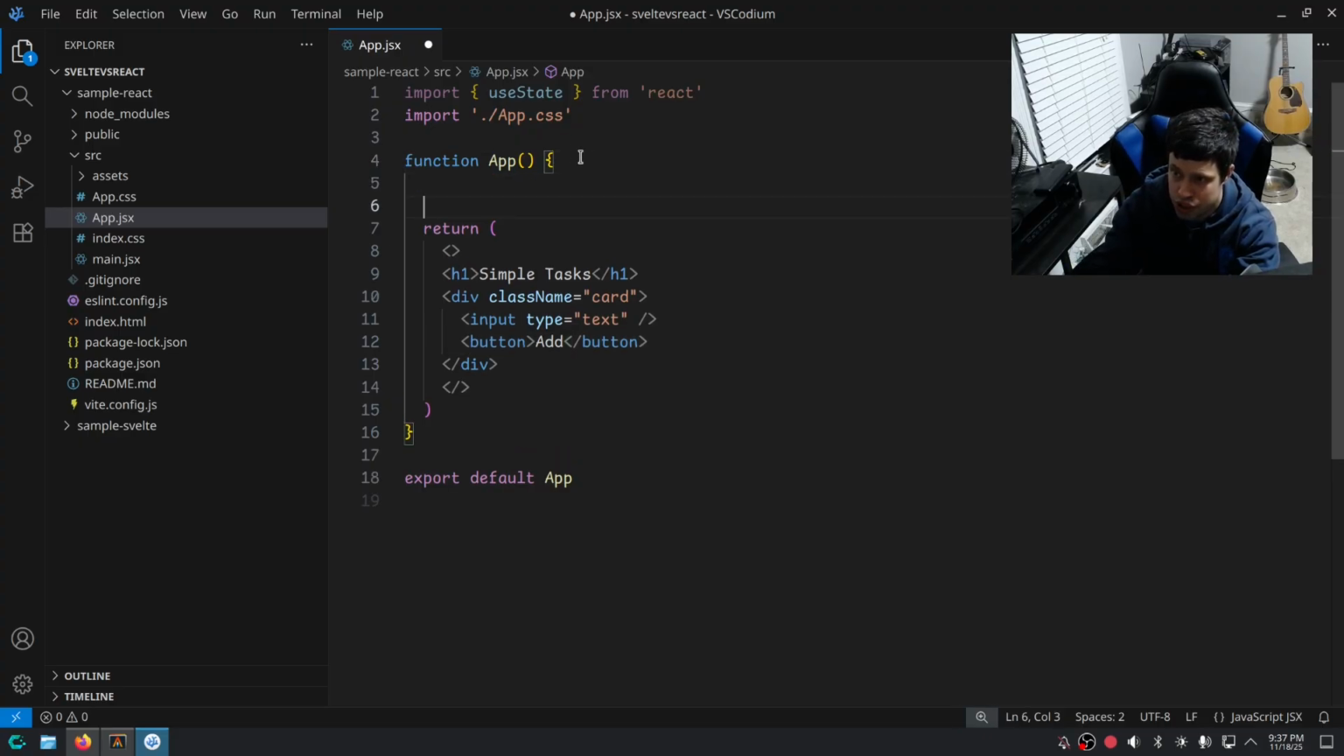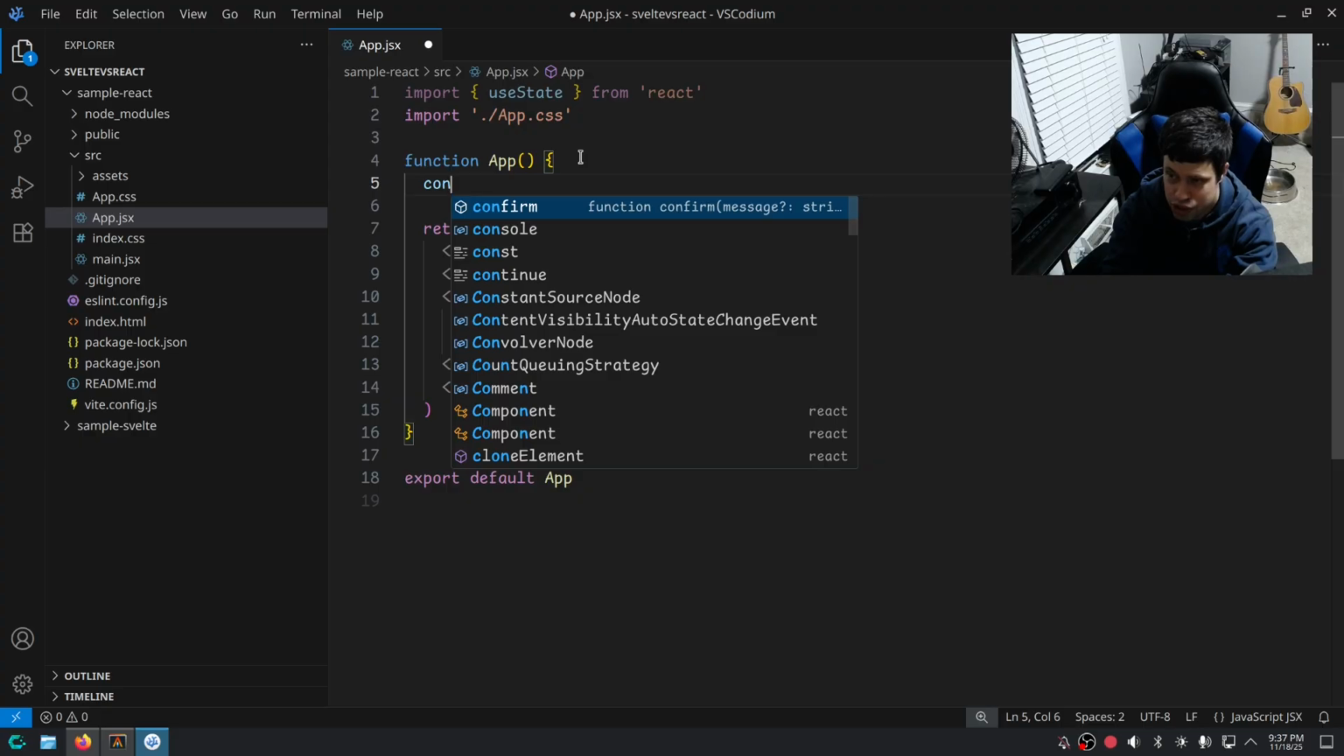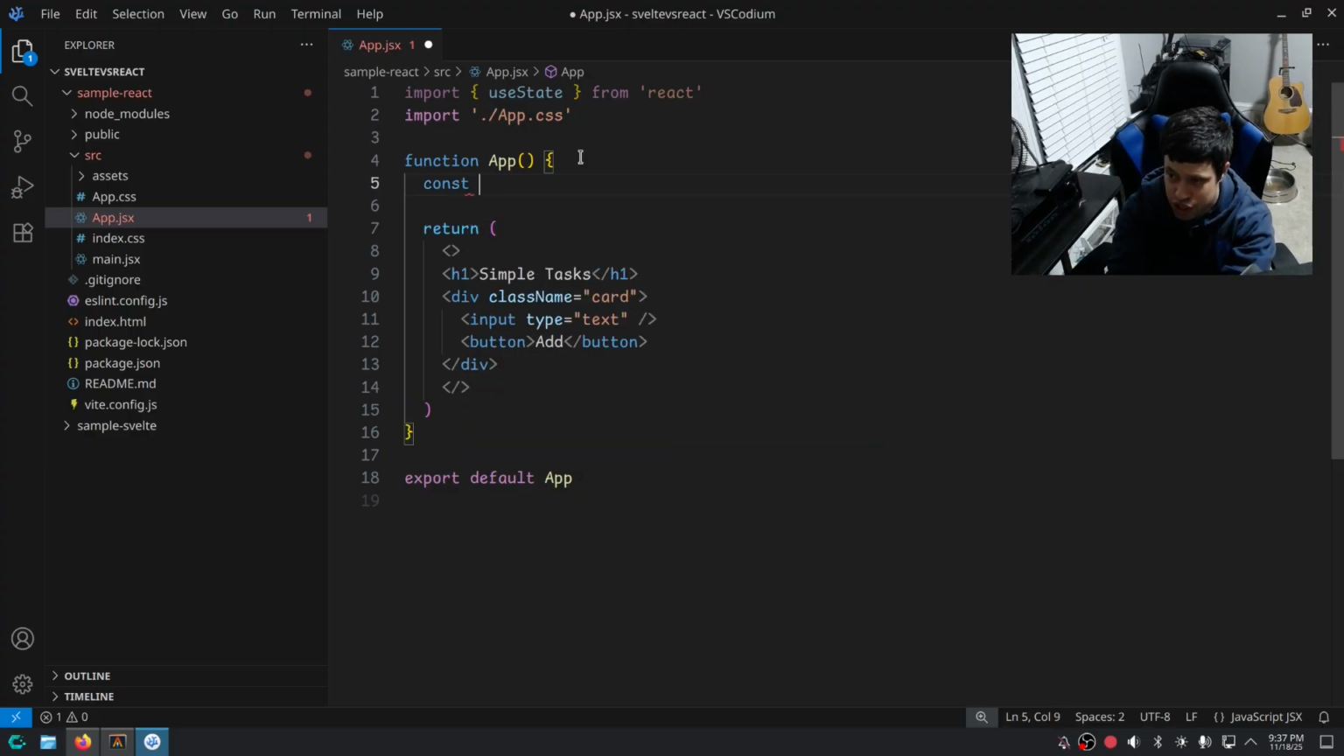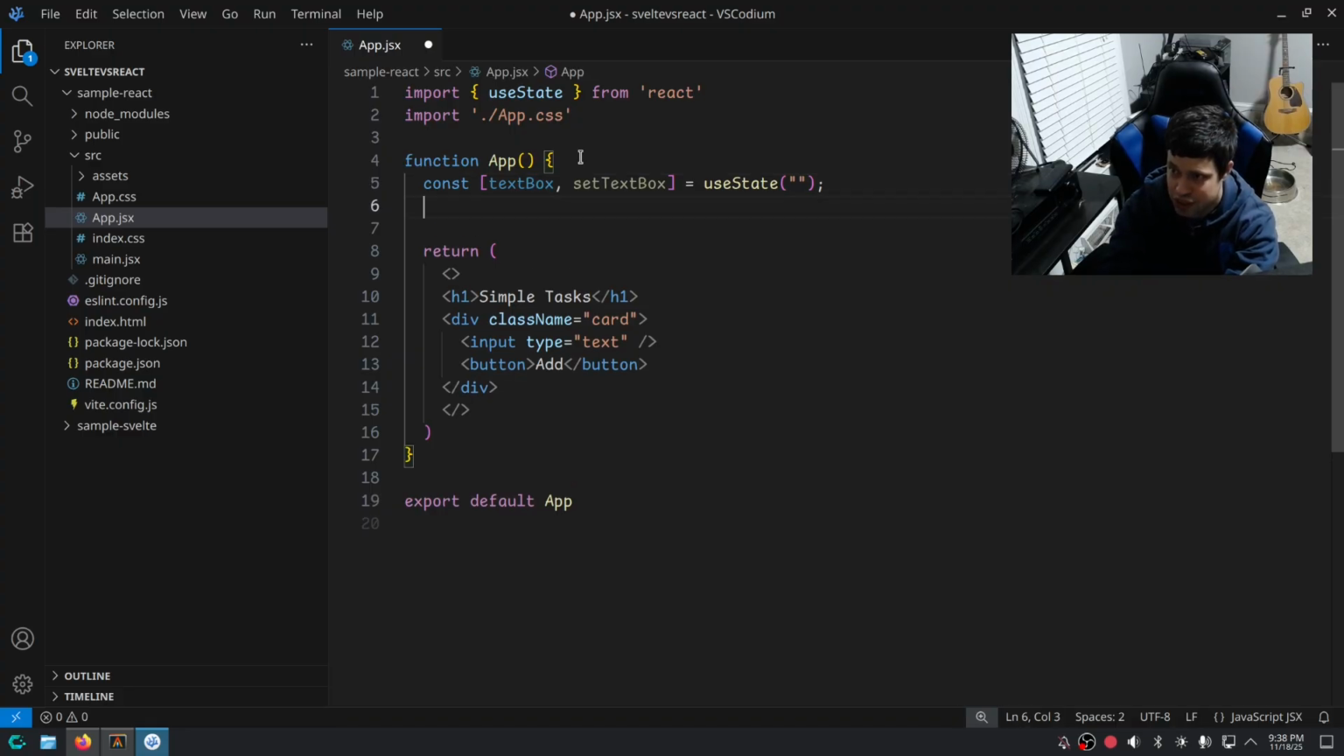And we'll do a useState. So useState is a little bit different. You usually use const for useState in React, and you have to destructure it as an array. So then you do a text box, that's your getter, and you have to do the setter, so set text box, and we'll do that as equals useState. And the initial state will be just a set of quote marks, and one for the array.